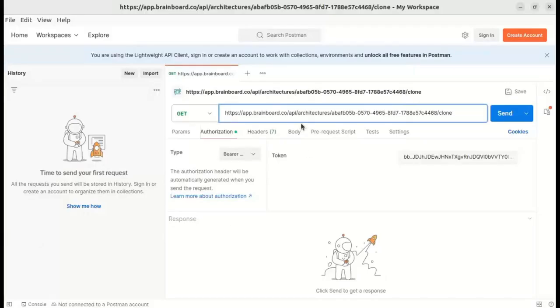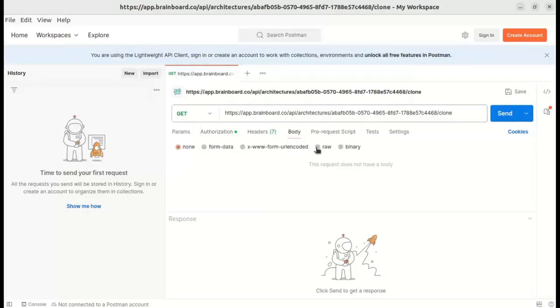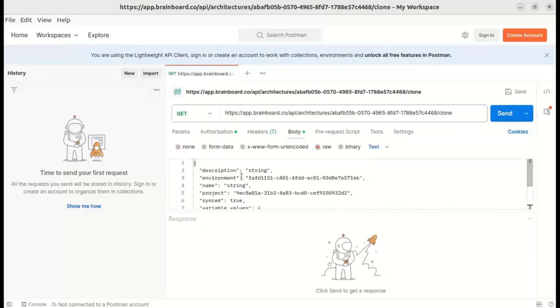So yeah, body, row. So I'm just adding here. So here you need to add some values. So description, just giving testing API.